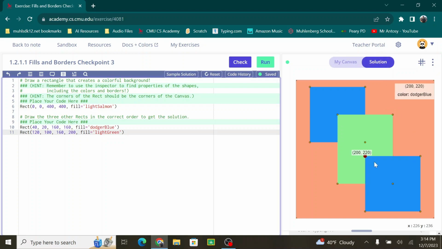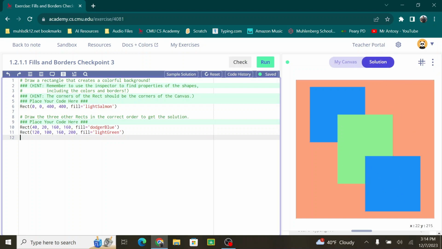Let's get one more, and that is this guy down here. So once again, a rectangle, RECT. This one starts at 200, 220, and comes down to 360, 380. So 360 minus 200 is 160. 380 minus 220 is also 160. And this fill is Dodger blue. Run it. There it is.